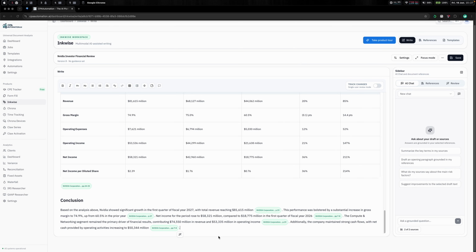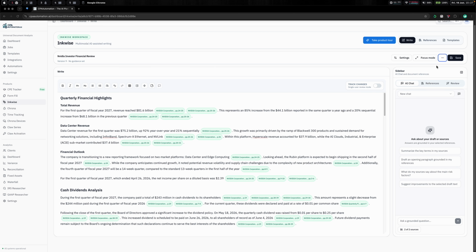Now we have finished writing the investor report, and we can export it. We wrote 6 pages of the investor report based on the actual financial statements within minutes. You can do this too.